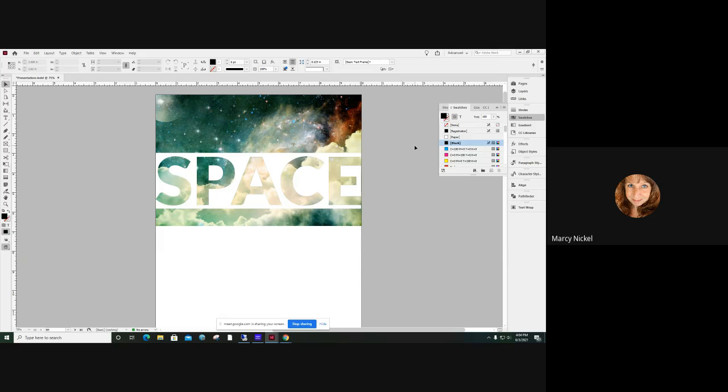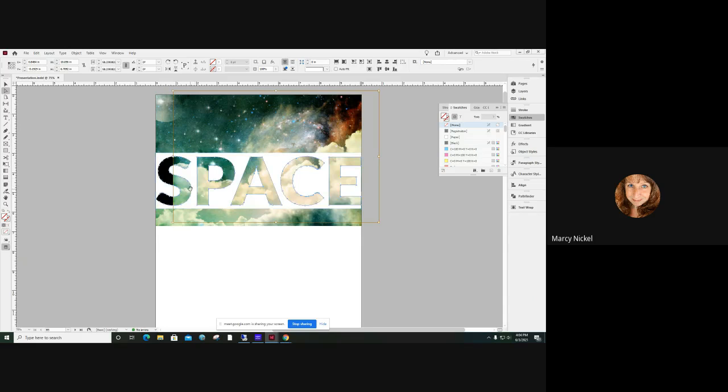So if you want to, you can move the photo inside of the box or inside of the text with your white arrow tool. Say you want to just shift it or you have some other idea in mind. It's totally movable like an image, like that.